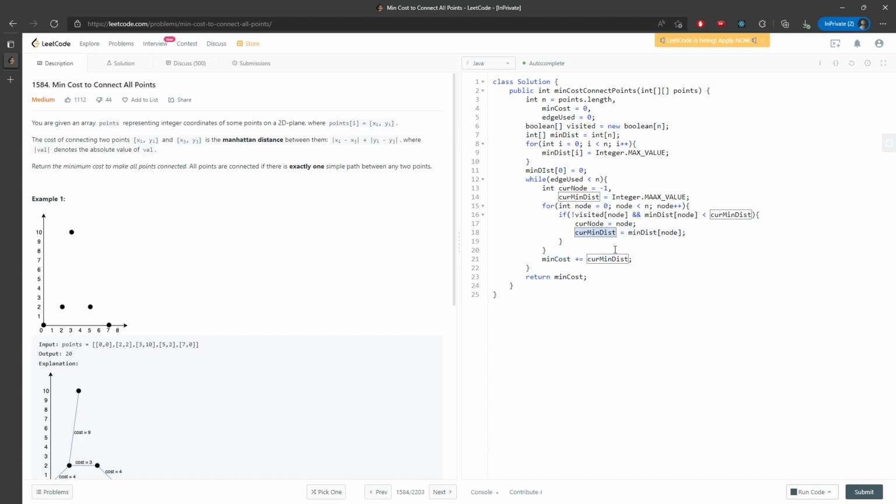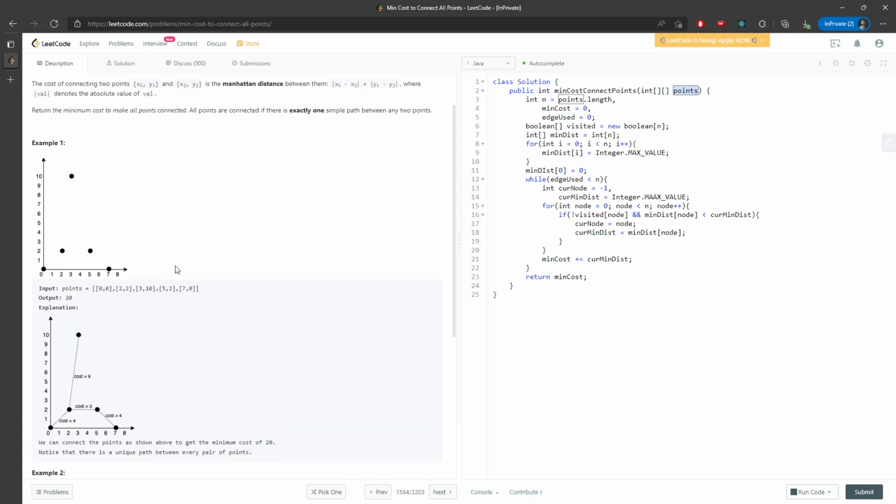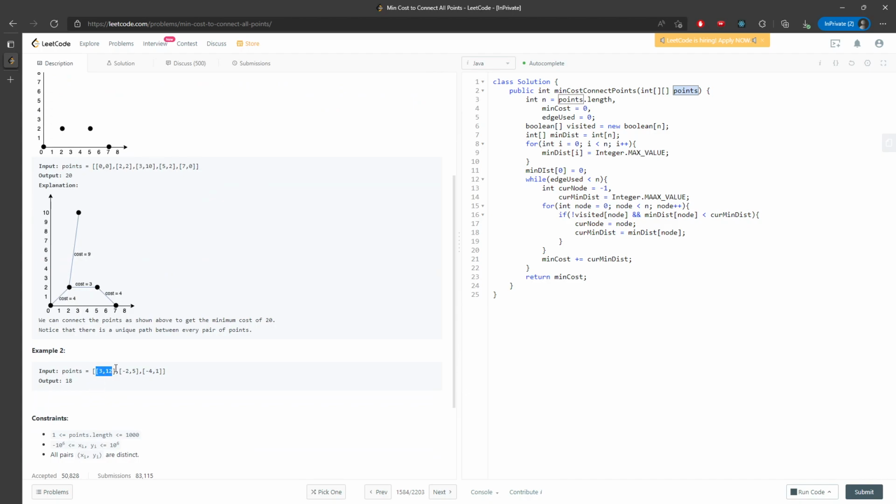The distance I already found is supposed to be 0, because I didn't traverse the rest of the points yet. So I set the first point in the array, because the first point in example 2 is not starting from 0, right? It's starting from somewhere, 3 and then 12. And then if I use this point, I'm going to set visited current node equal to true, and then I need to do one more thing. If I use this point, I'm going to increment my edge use, right?